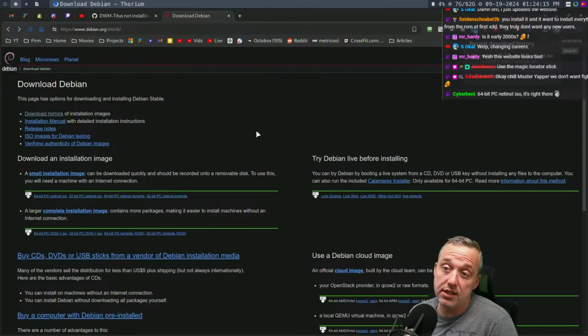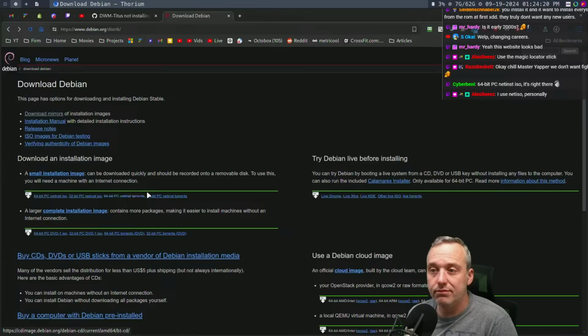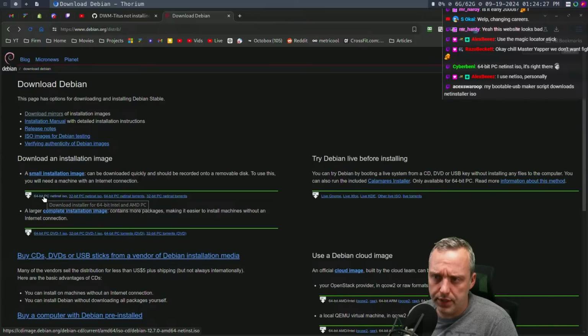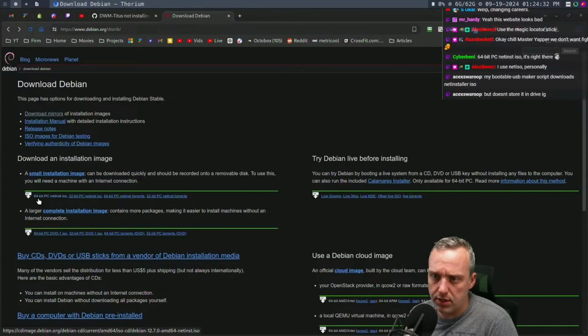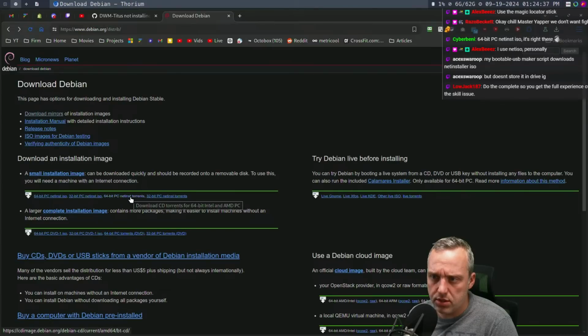All right, well, at least they got rid of the firmware thing. A little bit better. But you got 64-bit AMD PC, 64-bit Intel and AMD. What's the difference between these two, I wonder? Oh, this is a torrent. Okay, so these are torrents. This is the actual ISO, or the larger image, you go here or the torrent. So here's torrents, here's the ISOs.